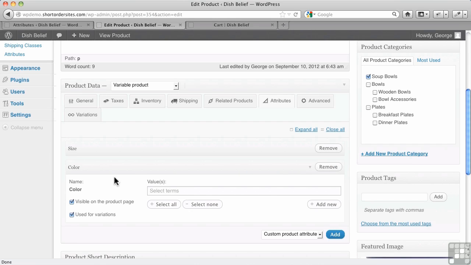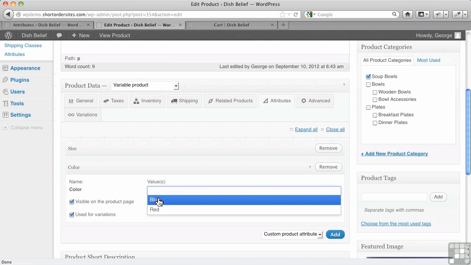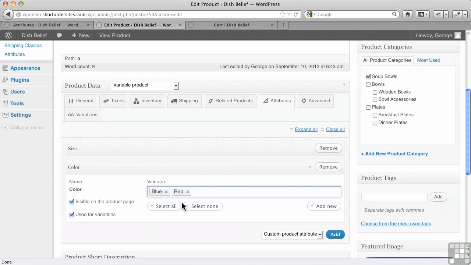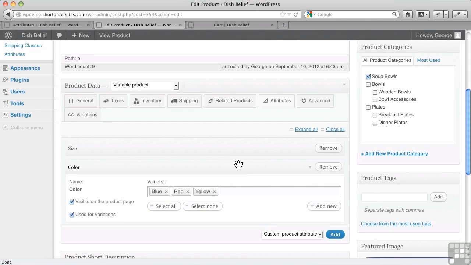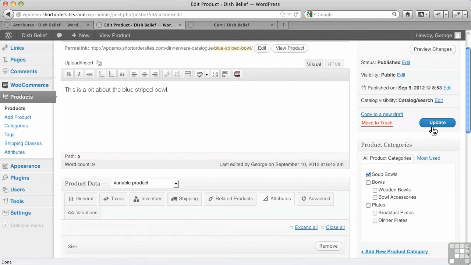Now, in this particular case, let's say I've got blue and I've got red. Remember, I could add another one here. I can add new, and I could do yellow. And that's going to add that to my possible colors for the whole of my shopping cart. But in this case, I'm not going to use it as a variation. Okay? It's visible on the product page, but it's not going to be a variable for the pricing. Okay, so that's a different kind of attribute.